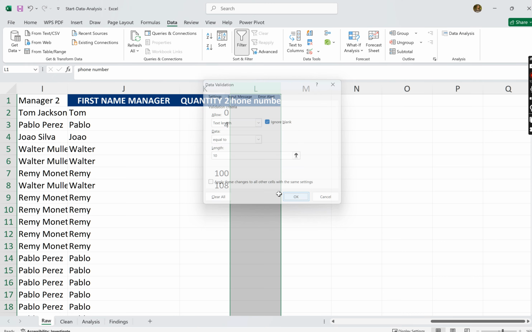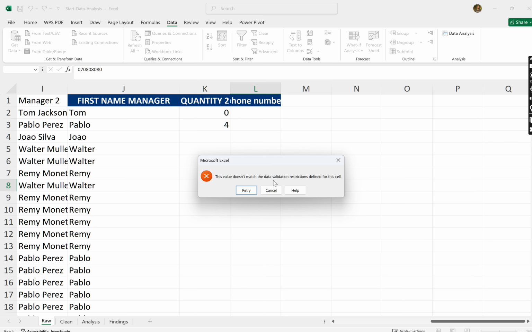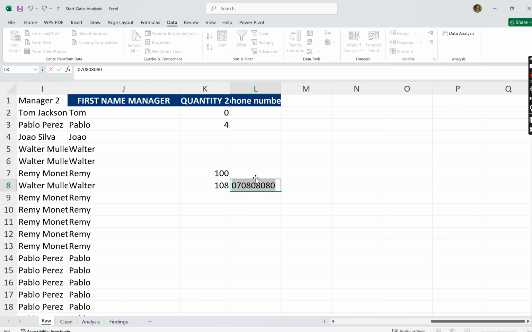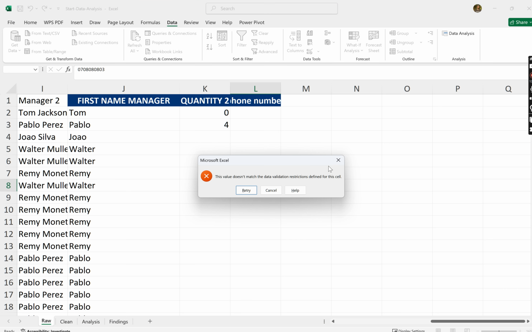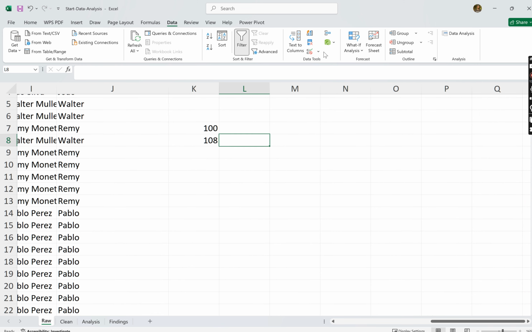So if the user comes and enters a phone number here, 0708080808, okay, less number, it will not accept it. It says the value doesn't match the validation criteria, so the person has to enter at least 10 values for it to take. We set it to 10. So you see that's how to set validation.